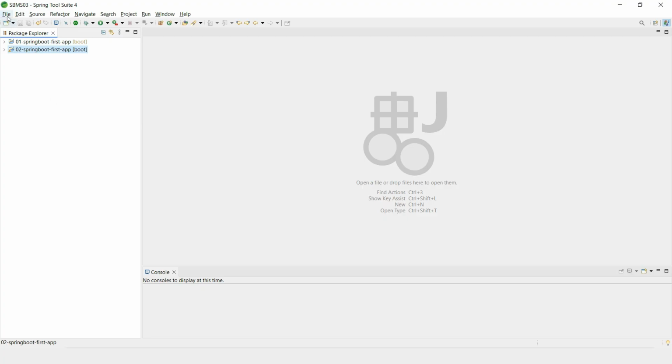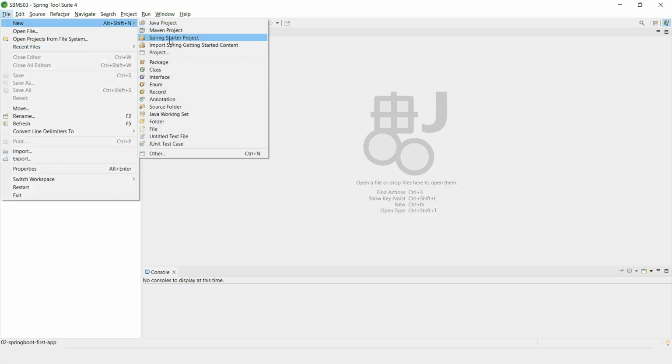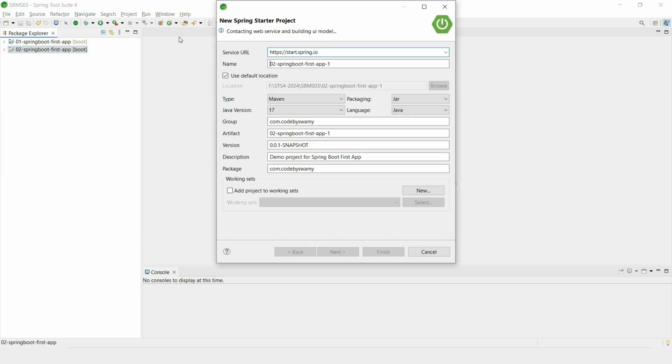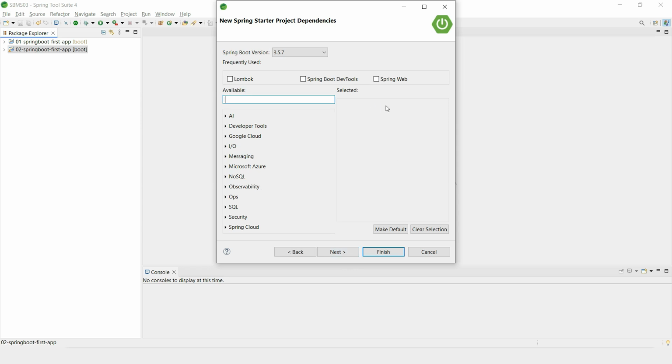Here I'm creating the application: File, New, Spring Starter Project. Here I'm giving the application name as Spring Boot app. Choosing Maven, Java version 17, packaging as jar, and selecting language as Java. And group ID, artifact ID, version, and package com.code based on it. Okay, click on next. As of now, I am not selecting any dependency here.